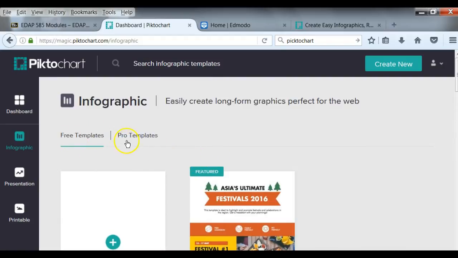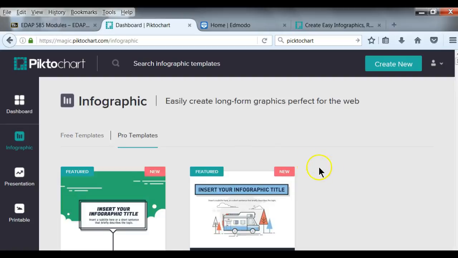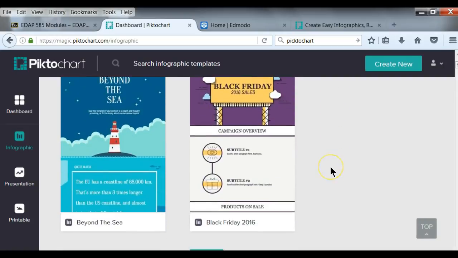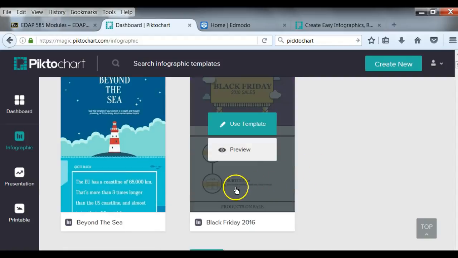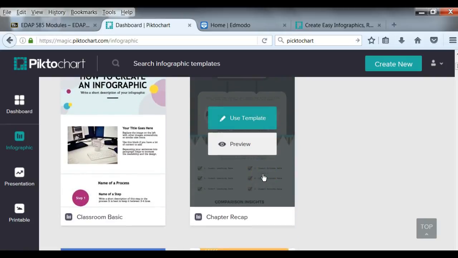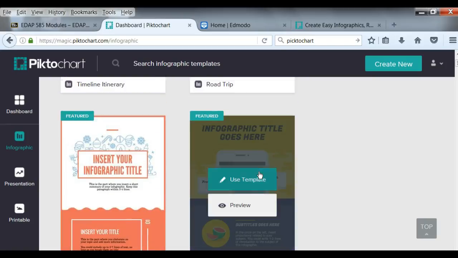You see, these are the free ones, but if you click on Pro, you now have access to all of these. Now, Piktochart does some amazing things with its infographics capability. You can, by the way, preview everything. We'll do that here in just a second. But you can put in text, you can put in pictures, you can put in videos from YouTube. So it's a pretty powerful little program.